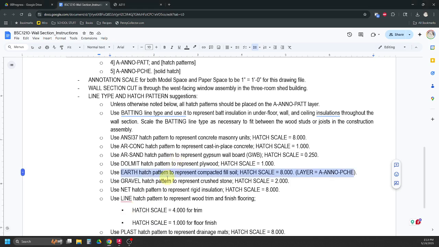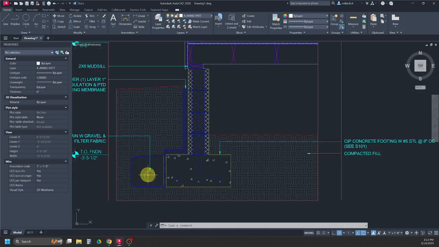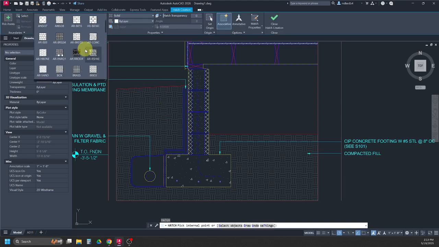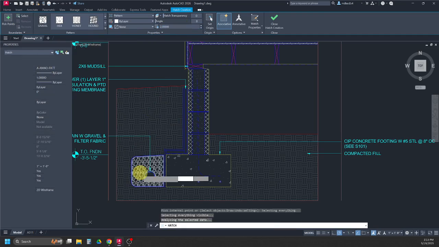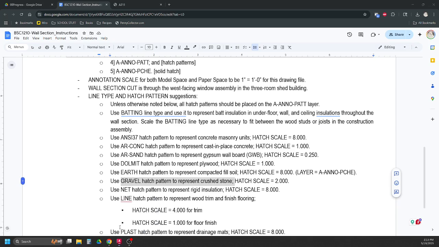So for the rest of my hatches, I'm going to use the hatch pattern Gravel to represent crushed stone with a scale of 2. So we have gravel in our French drain system here. So I'm back in ANOPAT. I'll start hatch, H, enter. For my pattern, I'm going to use gravel and a scale of 2. Let's hit Escape 100 times.